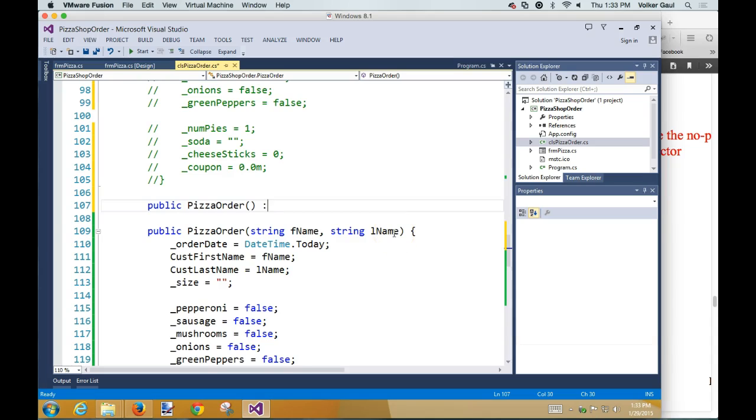Colon says, I'm not defining a constructor. I'm transferring control to a different one. Which one? The one in this class that has 3 pieces of information. That would be that one. What do I need to send it? 3 strings. The user didn't send me anything. So what I'm going to do is this.